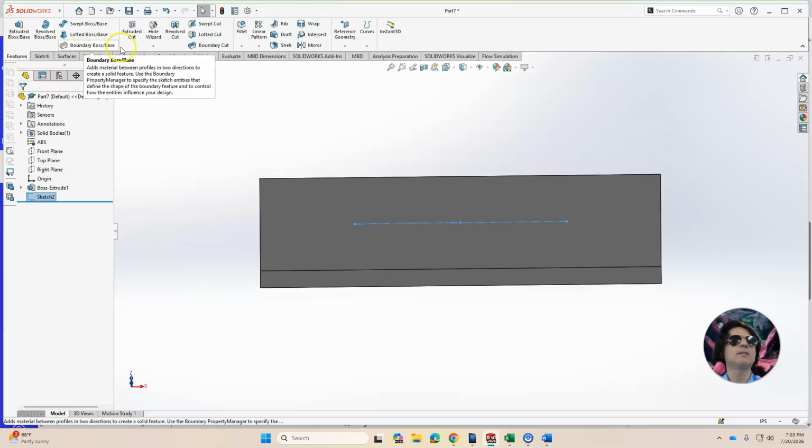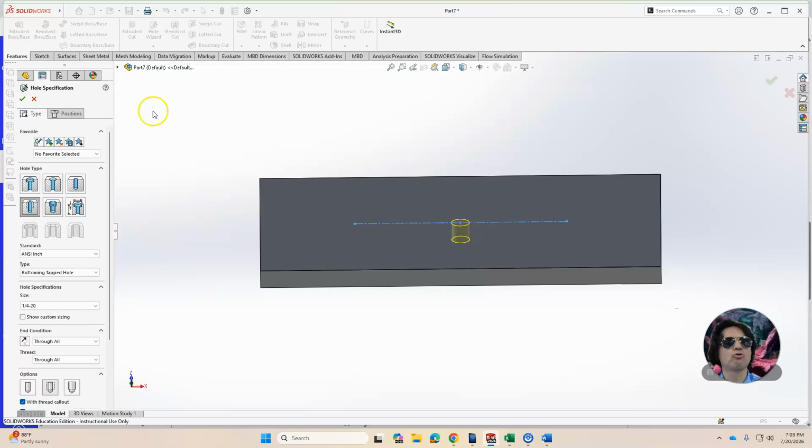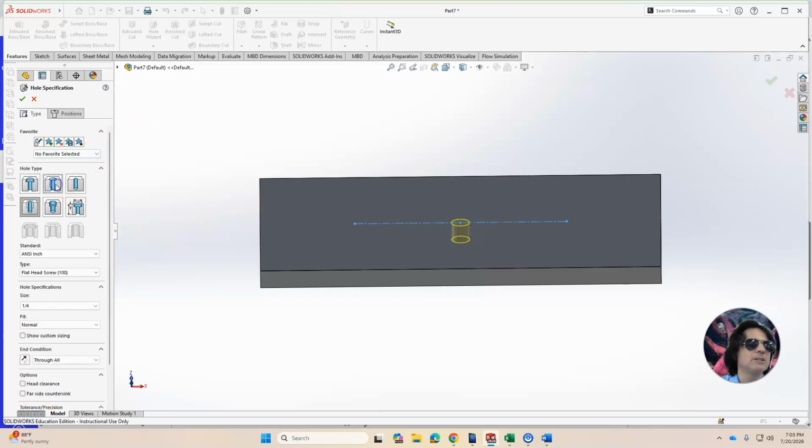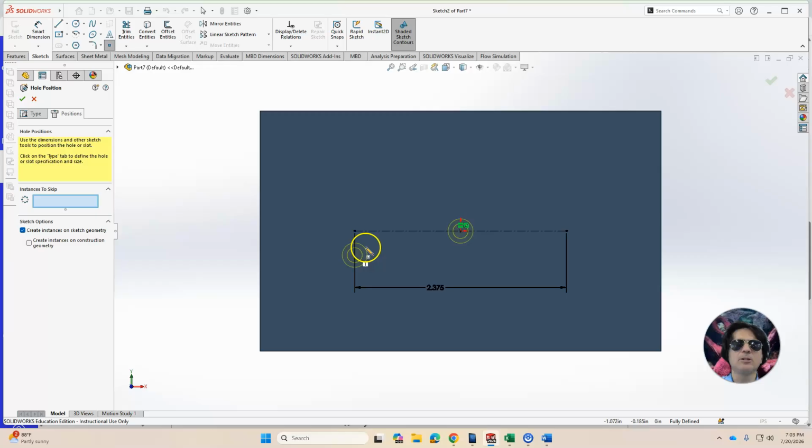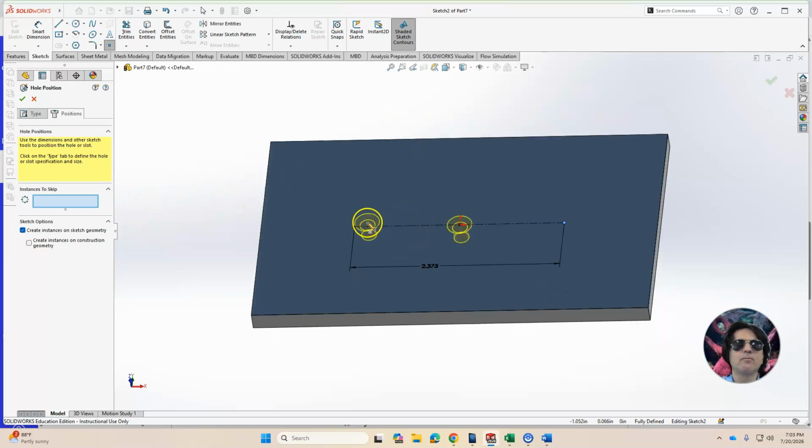Now, if I go to the hole wizard, features, hole wizard, I am going to choose that this is the standard countersunk hole, and the size of the hole is going to be a number 6 hole. Fit is going to be loose because that's the top plate, and the end condition will be through all. And now all I want to do is to click on a position and to click on the two points that I want that hole to be.